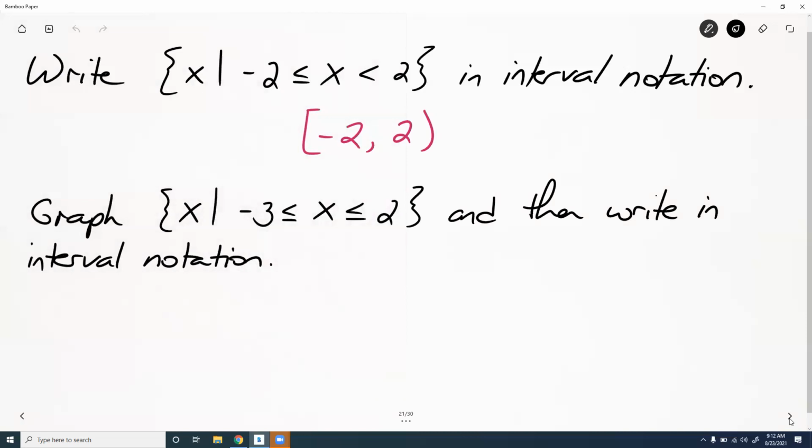Now here, we're being asked to graph this as well as write the interval notation. Here I have the equal part on both of these inequalities, so my interval is going to have brackets on both sides. But I'm just going to sketch a number line. I'm not looking for perfection here. You don't need to worry about getting out a ruler and equally spacing these.